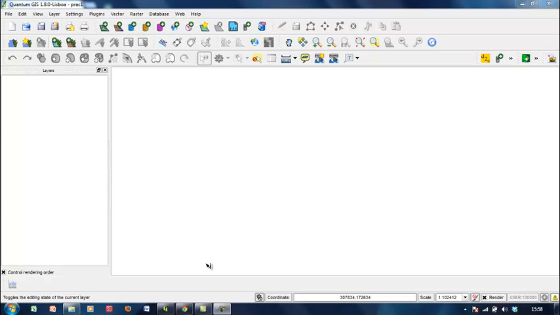Welcome to workshop 2 of how to use Quantum GIS, and in this workshop we're going to look at how you can map statistical data.